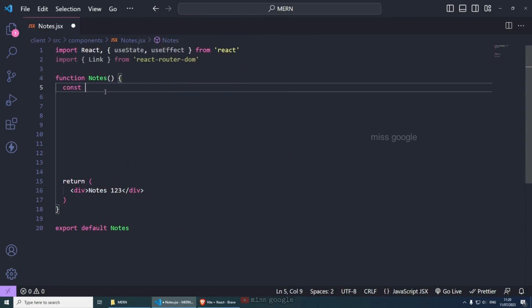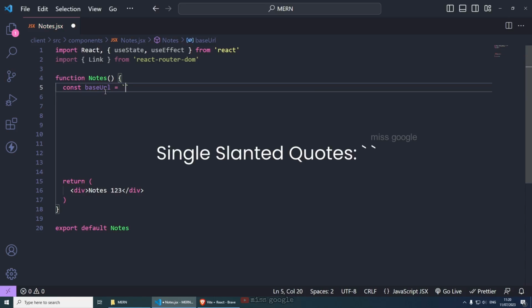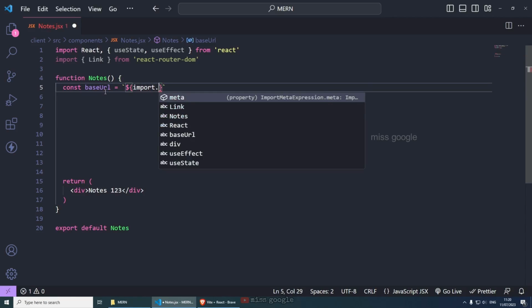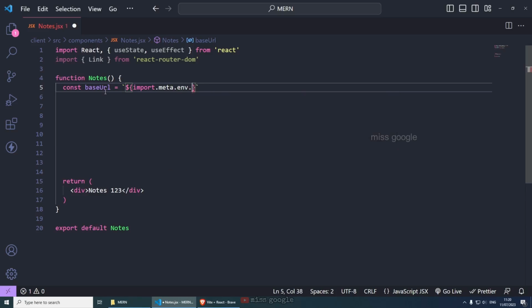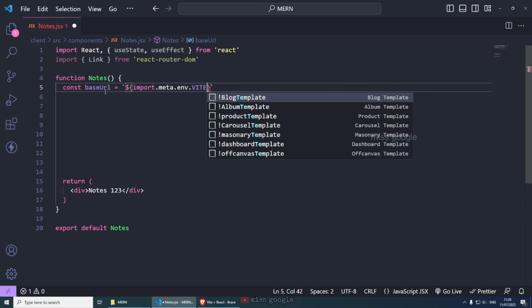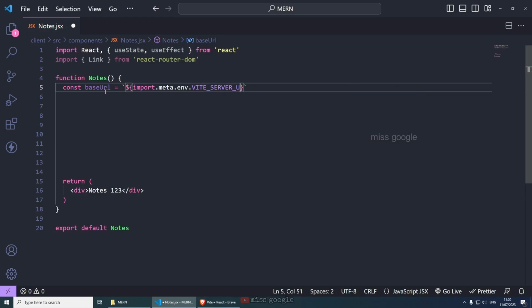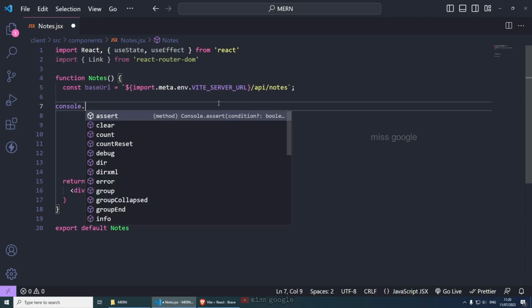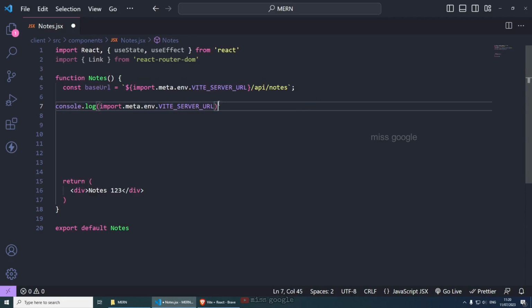So let me show you how we can grab the URL from here. I'm going to do const baseURL, and this is going to be equals, in backticks, $, and then import.meta.env.VITE server URL, and then from here we can add the rest that we need. For example, /api/notes if you want to grab all the notes, and that's it. So this is pretty much how we can grab the URL, and if you wish to, you can do console.log and check it out, and you should be able to see the server URL appearing in the console.